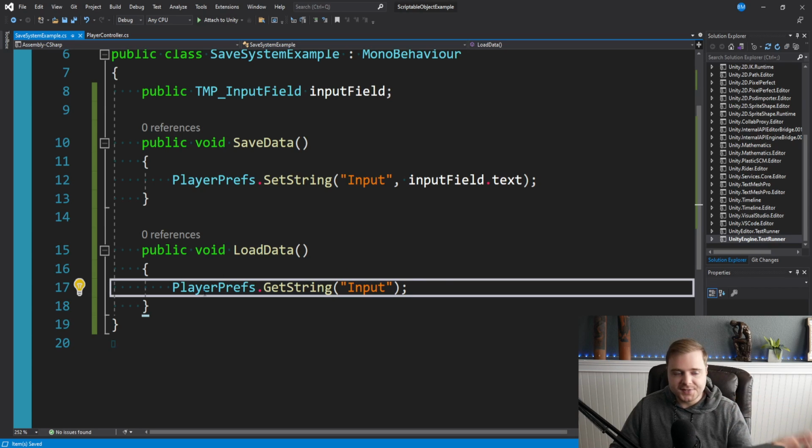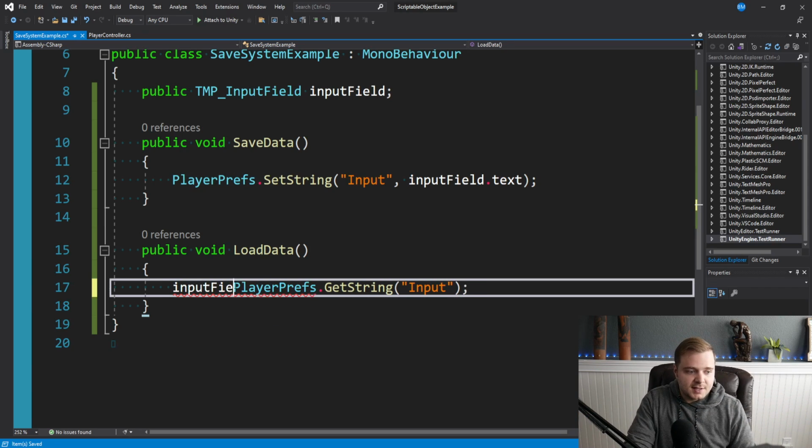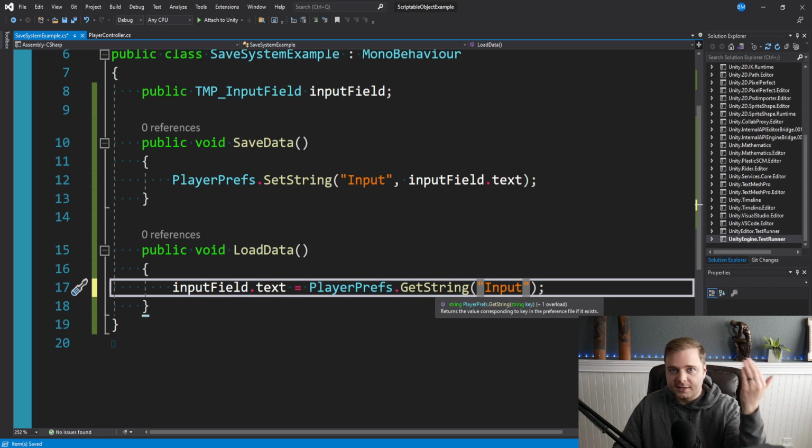But this is just going to read that value back. If we wanted to actually set the text box to that, or let's say we're getting player health, you'd have to actually store that in your variable. So in this case, we have a reference to our input field. So we could say input field.text is equal to, you know, get string at the key of input.